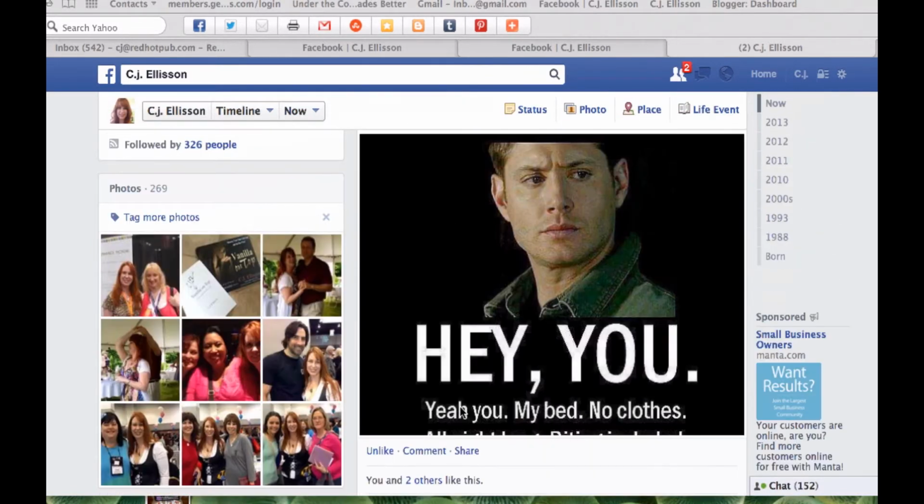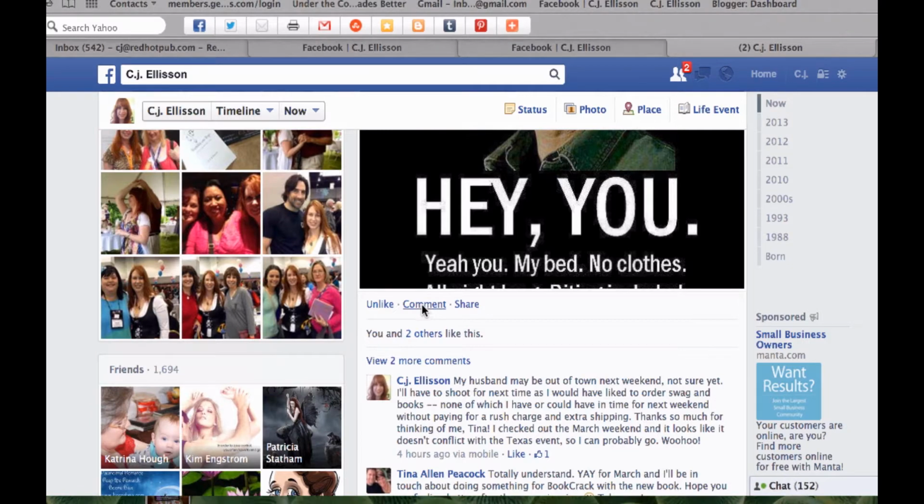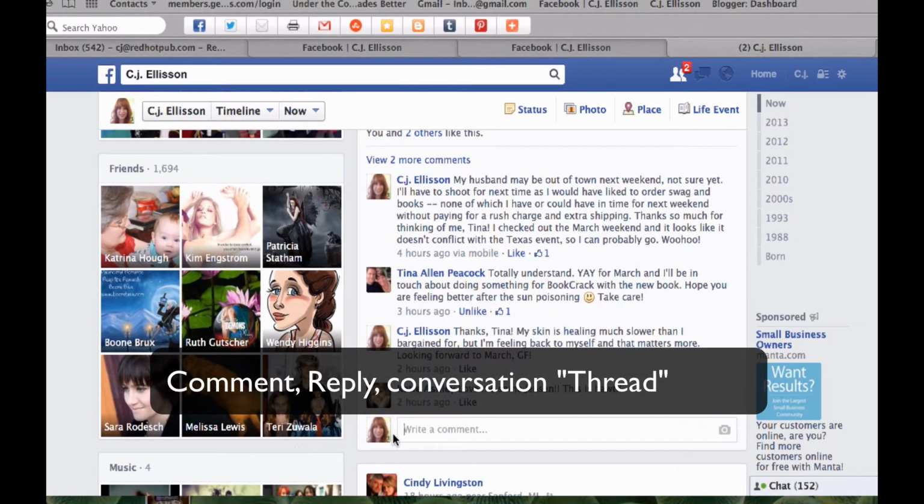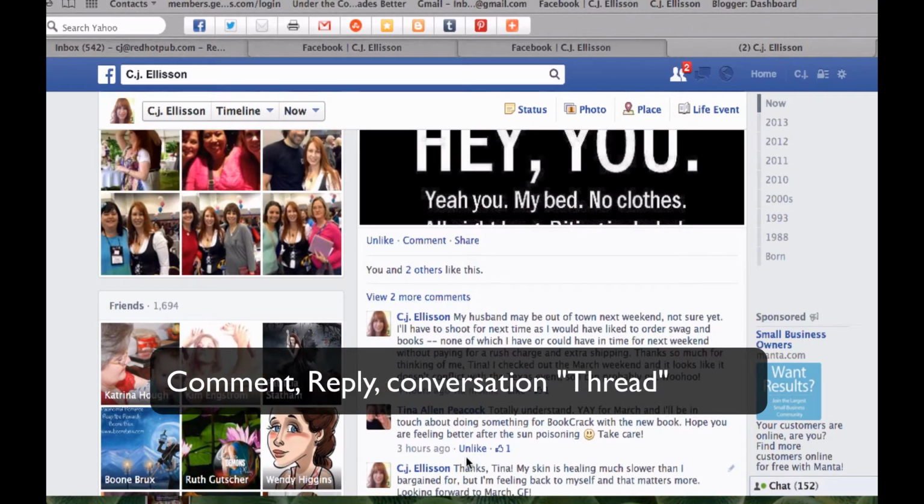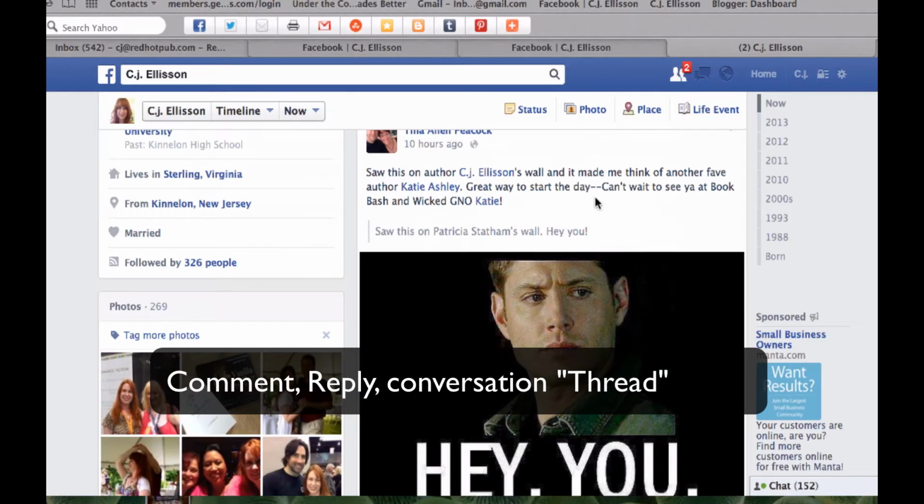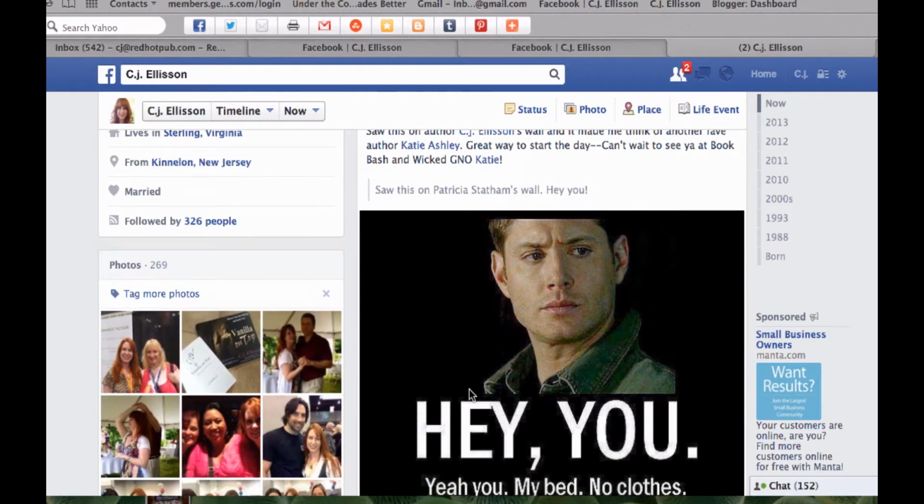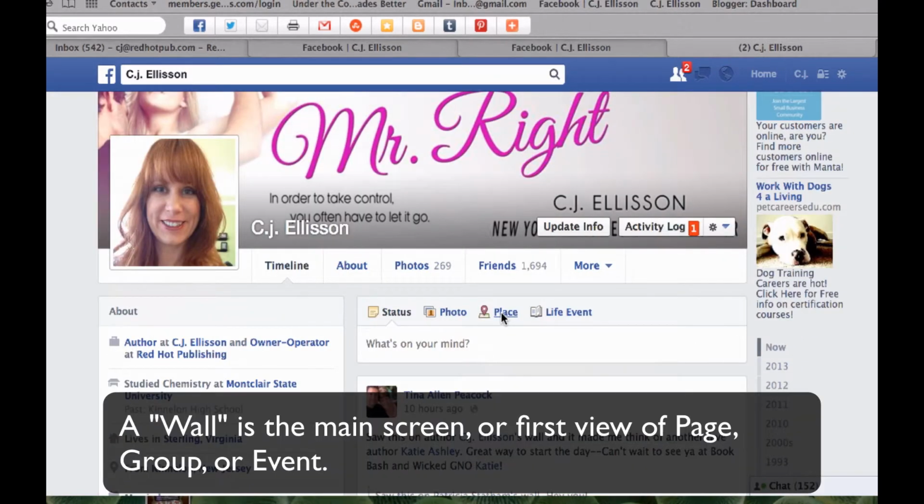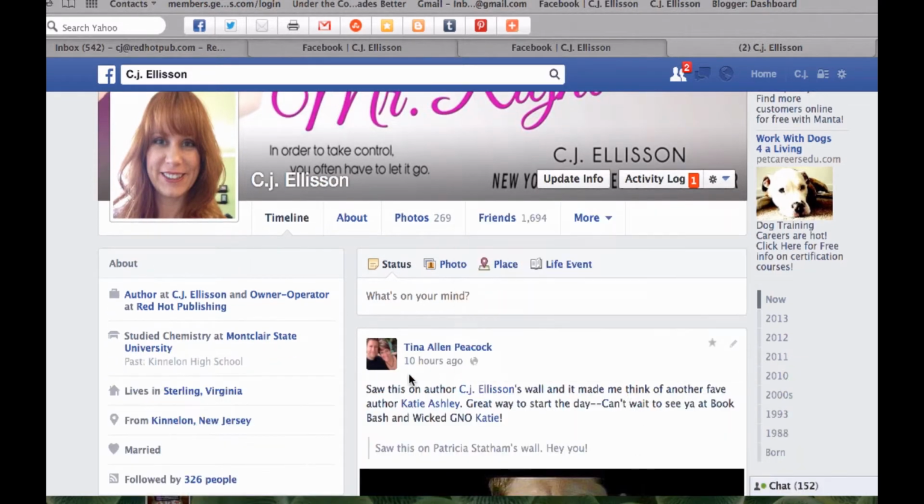When someone makes a comment, they can either use the comment button and it jumps them down, or they can just scroll down and type. And then anyone who comments right here or replies underneath an existing post is considered to be in the same thread. So whether it's on this wall, on an event wall, on a group wall, on someone's business page, wherever a conversation has started under one particular post is what we call a thread.